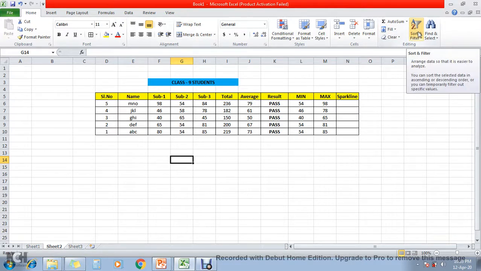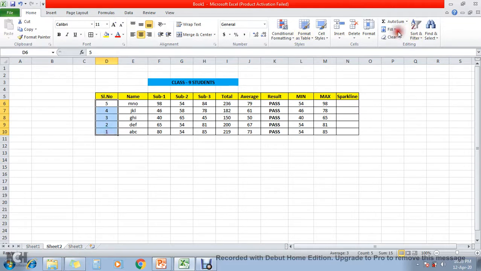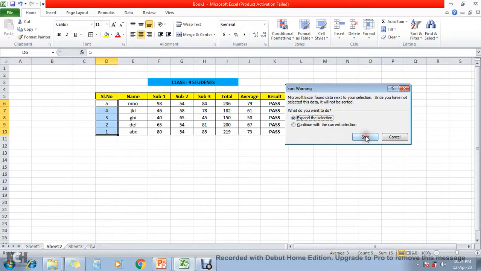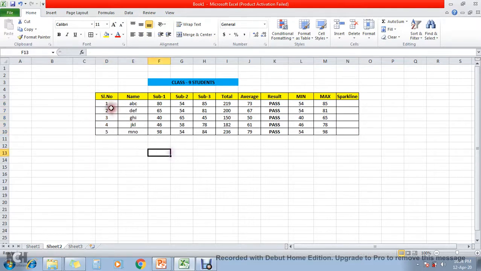Understand, boys? Again, if you want to sort it back A to Z, you have to select the cells, then click on sorting again. In the Home tab, Editing group, you will find AutoSum, the formula and function. Again, you see smallest to largest. Expand the selection, sort, and you can see it is sorted. The information is sorted back to normal.